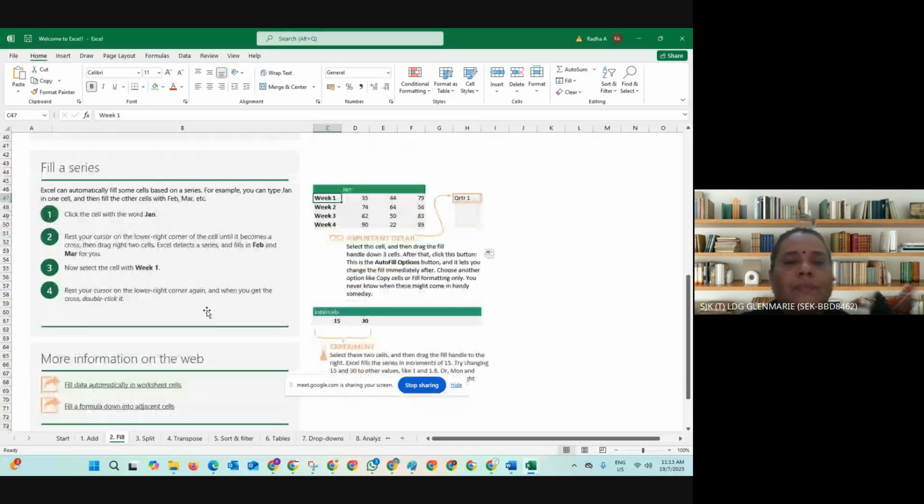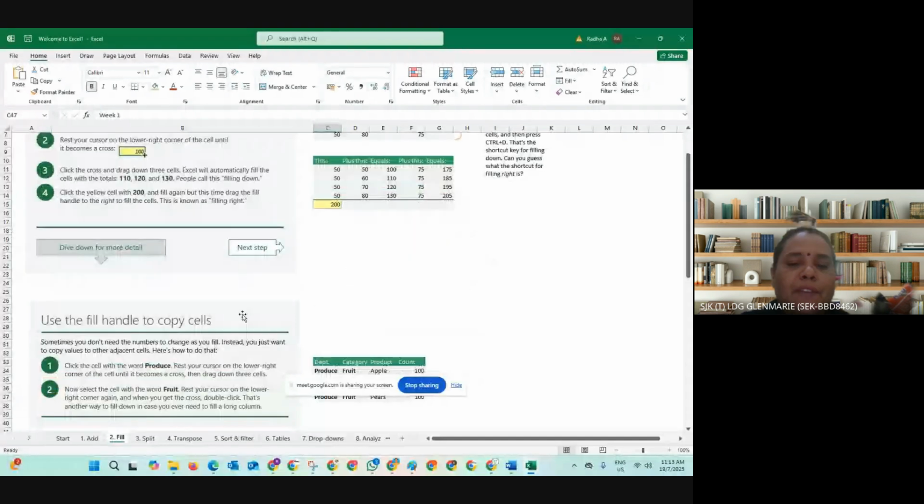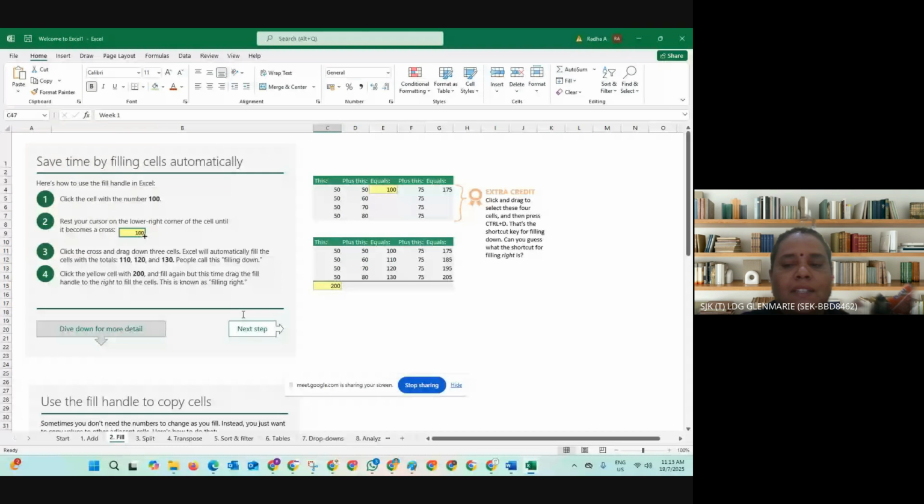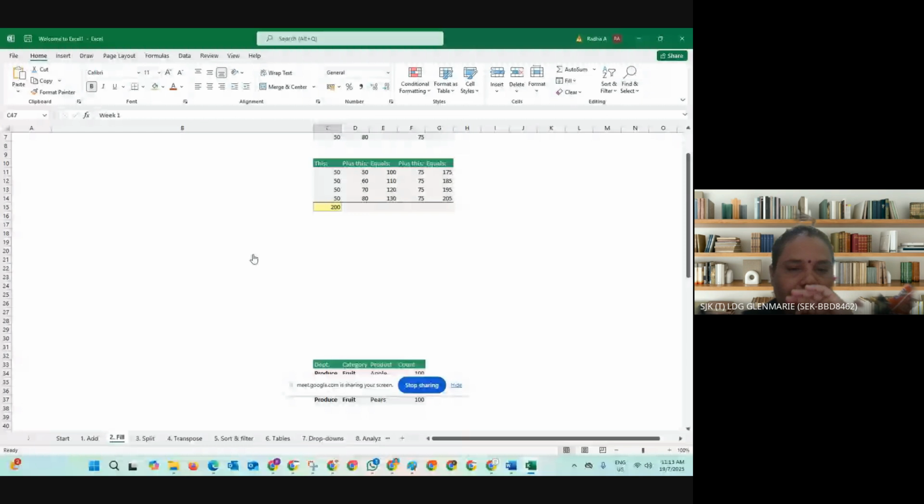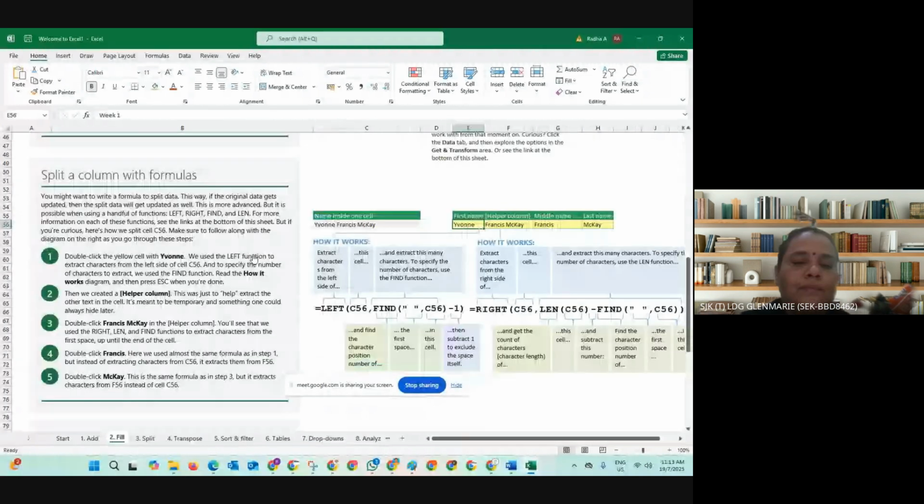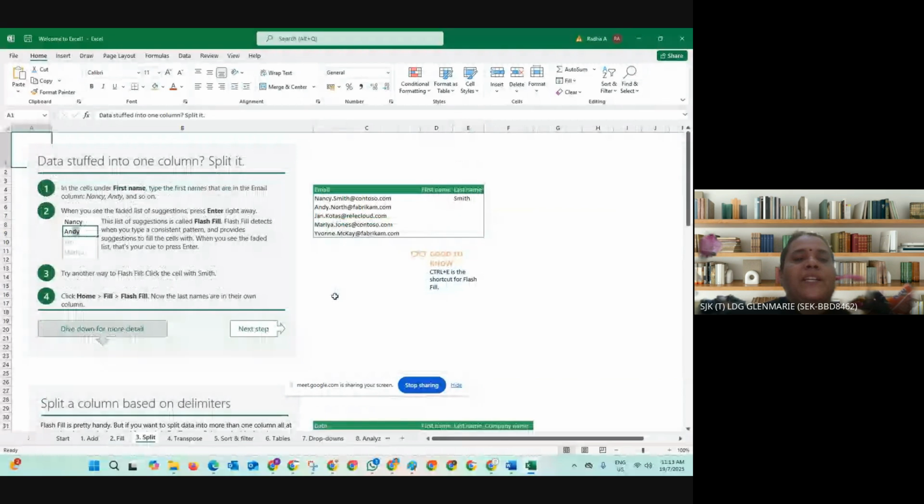Let me move on to splitting. If you want to split, okay, wait, let me go to split. So if you want to split, for example, just talk about this one. If you go through this tutorial, you can easily understand. Okay, so I will just wrap up this one only.